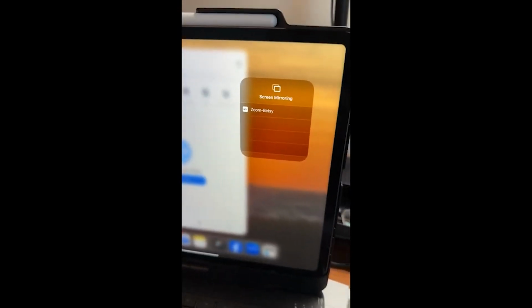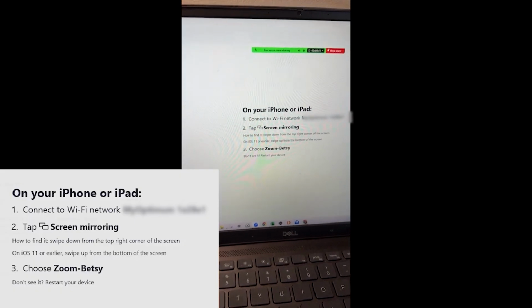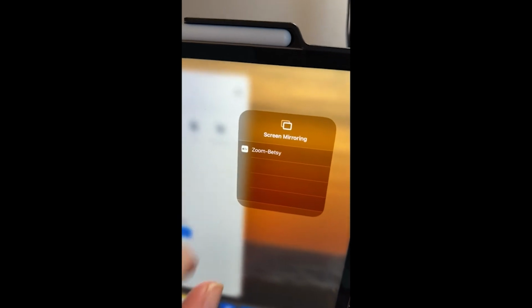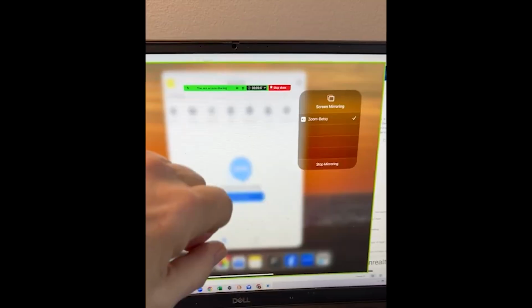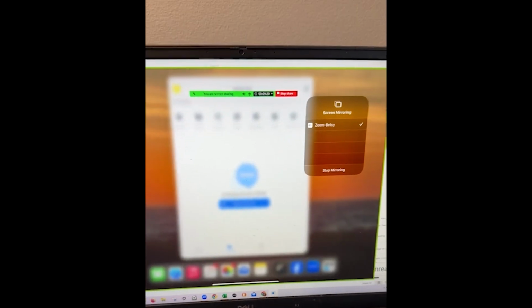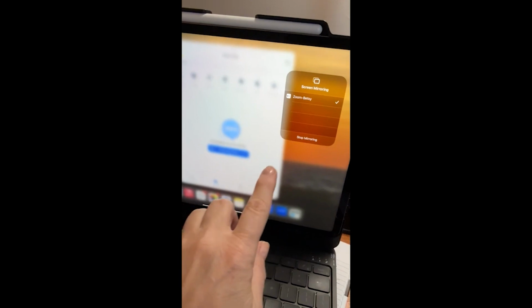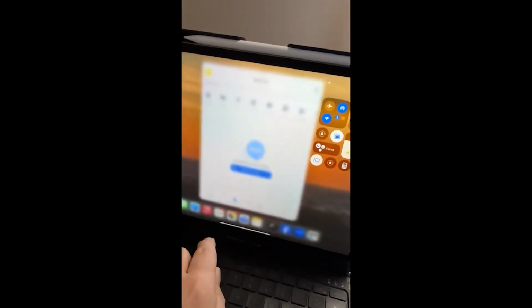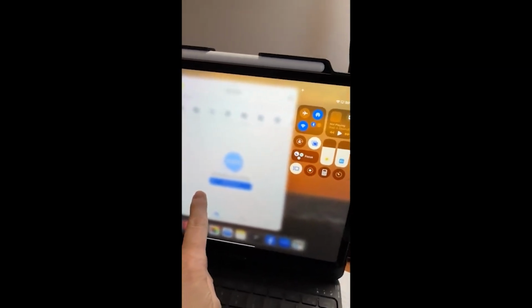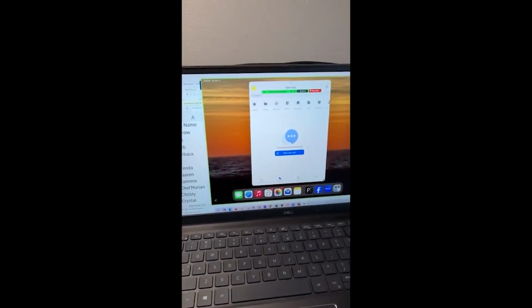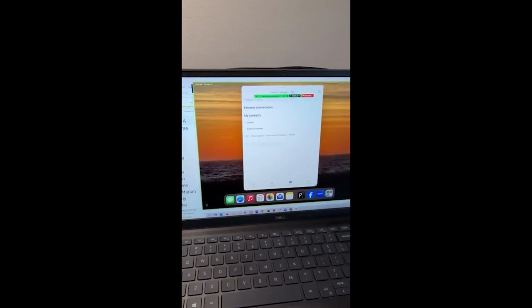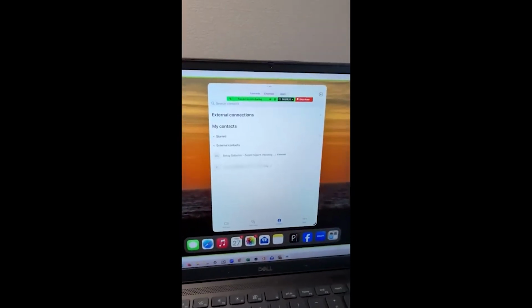What happens next is you're prompted for your computer, and your computer had told you that in step 3, and mine is called Zoom Betsy, so you're just going to tap there. What you see next is a check mark on your computer screen that shows that the devices have been connected. All you do from your mobile device is just tap the screen to make that go away, and tap one more time to make the control panel go away.